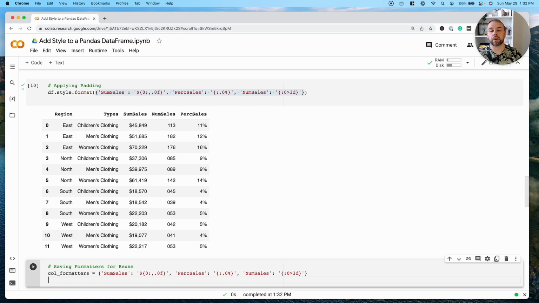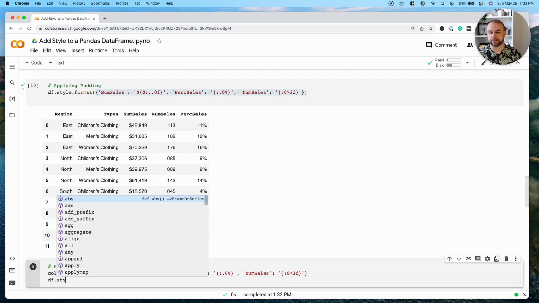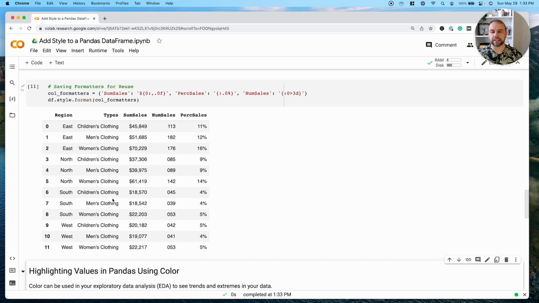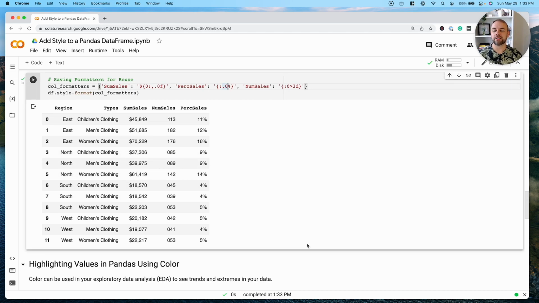So now when we want to apply this later on, rather than having this entire piece clunking up our code lines, we can just call the style and format method and reference that dictionary in order to style it in exactly the same way that we have been before. Okay, so we've covered how to format your numbers in various different ways.